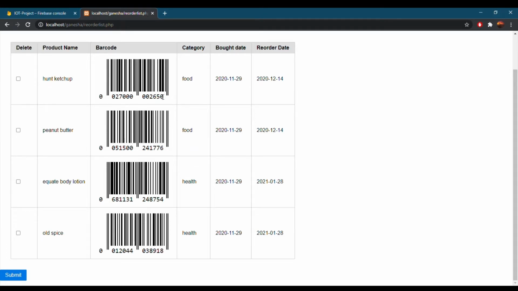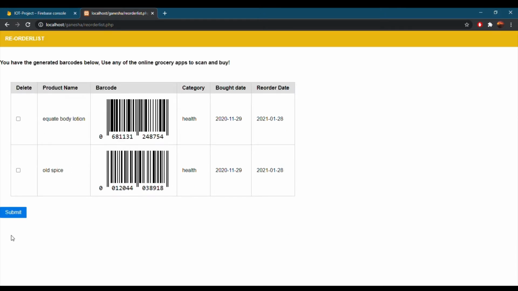And also these barcodes, like I showed before, are dynamically generated using a JavaScript library. Now let's say you have scanned all these barcodes and reordered them into your cart whenever you want. Now you can just tick them, like these two, let's say, and then click on submit. So that's it, and your code is generated. And if you want to order these at some other point of time, you can leave it on. So this is how the PHP part, the website part of the code, works.